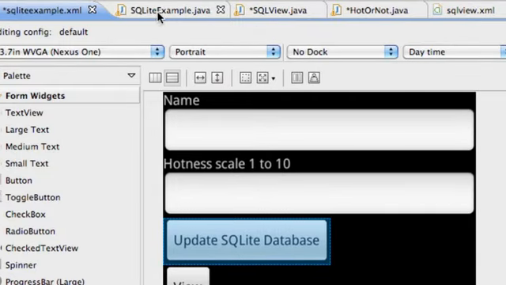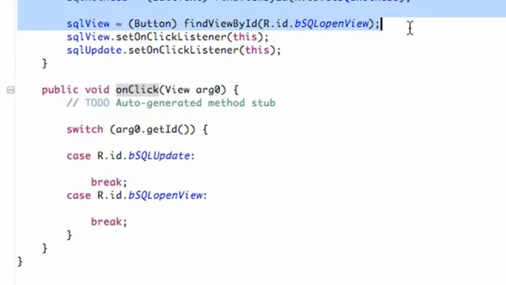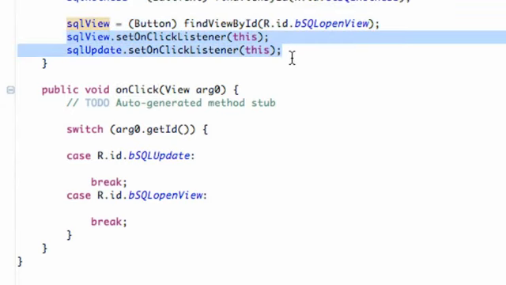Next, we need to create a Java class. I called it SQLite, and it extends activity, implements on-click listener. Nothing new. Just added those 2 buttons and those 2 edit texts, and we're going to set the content view to that XML layout that I just showed you. Set up our references. Again, nothing new. Just talking through what I've done so far, just in case.